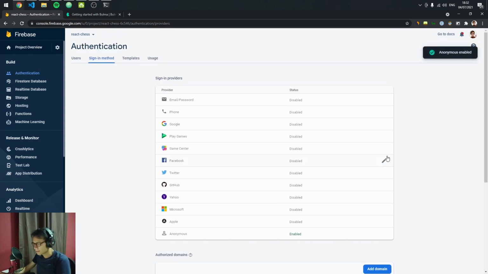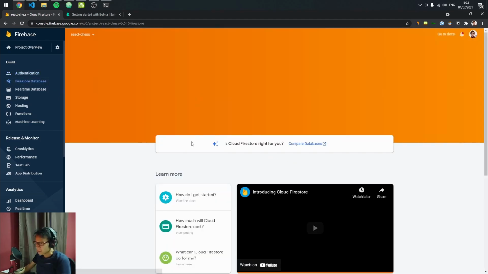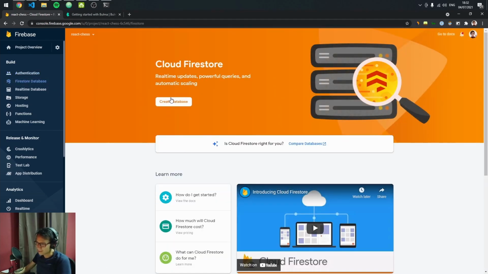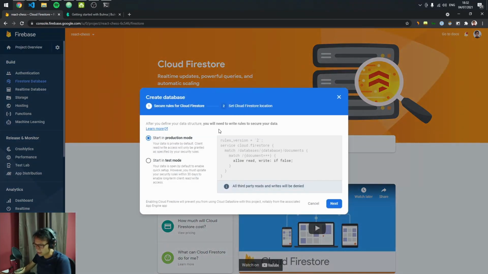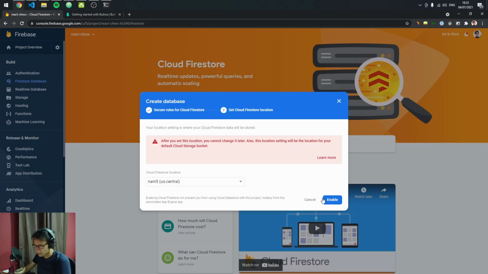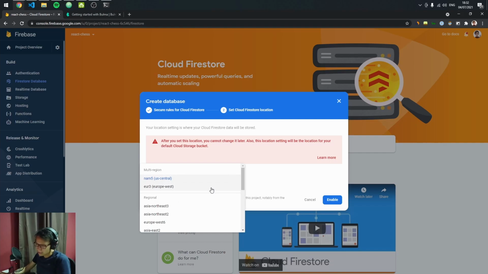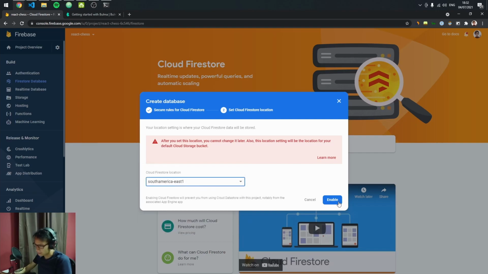We're going to save it, and we are also going to create a new Firestore database. We can set it in production mode, and then we can tweak these rules. So we're just going to hit next, and here you can choose the region that's closest to where you are. I'm in South America, so I will just use South America.